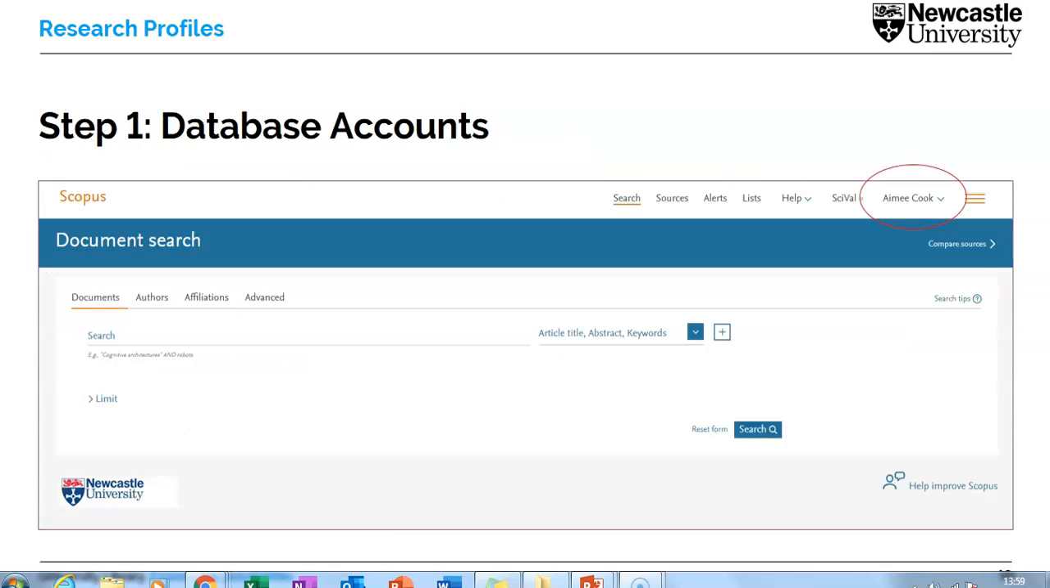So that very first step is to set up personalised individual database accounts, and the example I've given here is Scopus, but if there were another database that works better for you, or that indexes more of your work, then that might be more appropriate, but I've gone with Scopus as one of the more obvious examples.